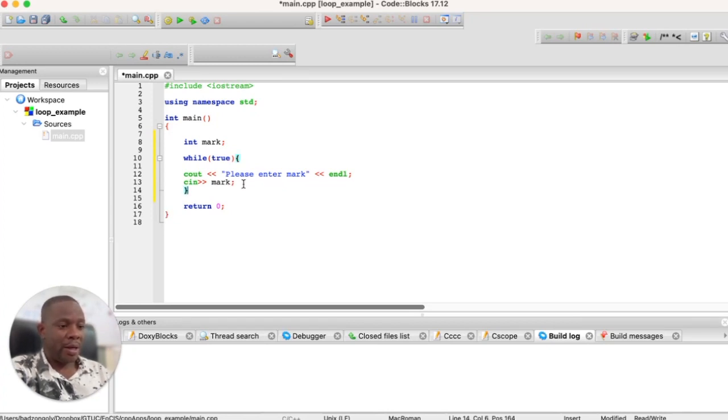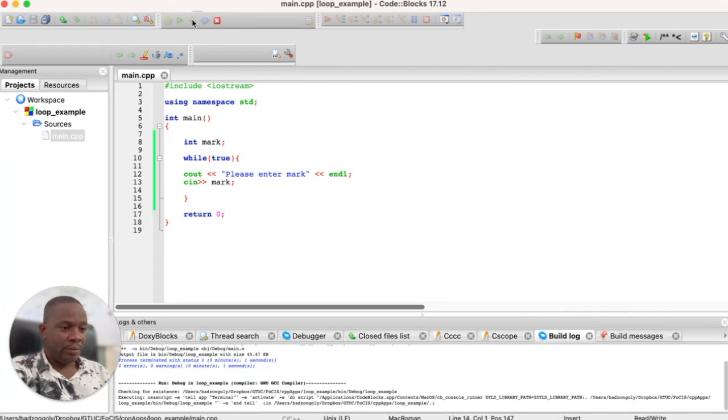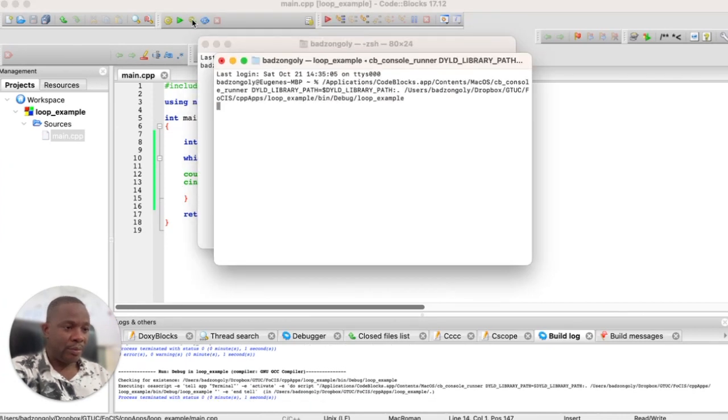You understand? And I'll continue to receive the marks and receive the marks and receive the marks until thy kingdom come. Let us run this and see what we get. So by running this, you see that it says please enter marks. So I'll enter 20 and hit enter. It says please enter marks. I'll enter 30. I'll enter 70. So this will continue to go on until a certain condition sets the while condition to false.